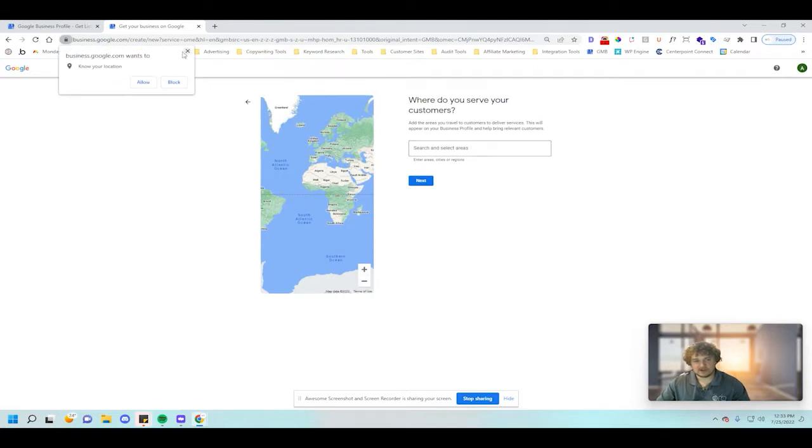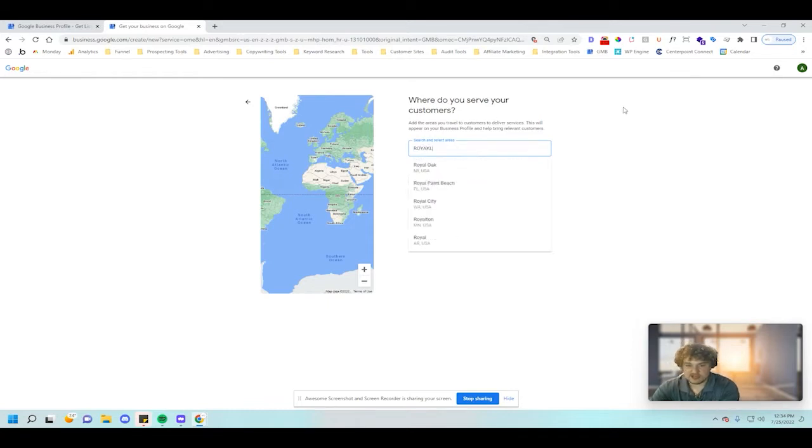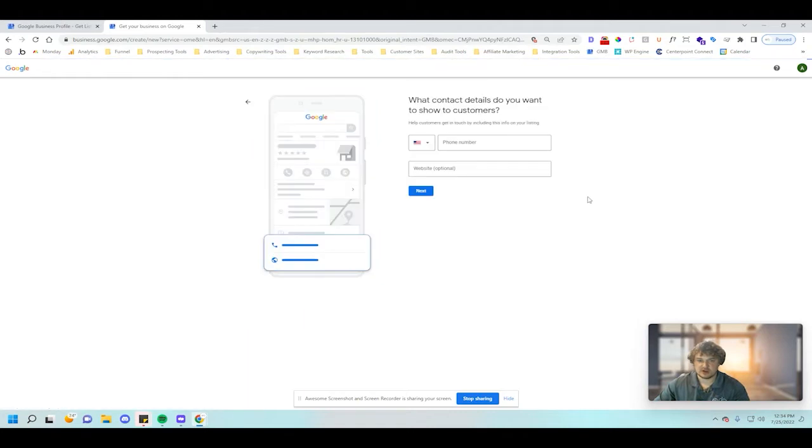So where do we serve our customers? Google, you can hit this allow and Google will get your location, but you're going to add service areas later in the next step. So just type the city where your office is located. For me, it's going to be Royal Oak, Michigan here. So I'll hit next. Next, you want to enter a valid phone number here.